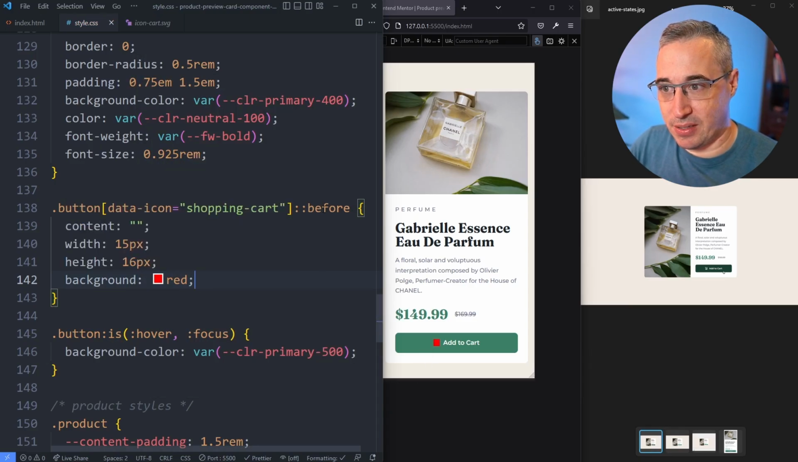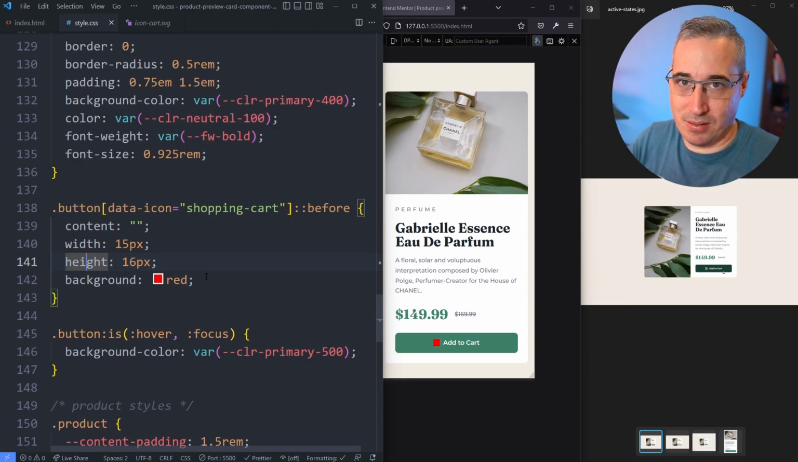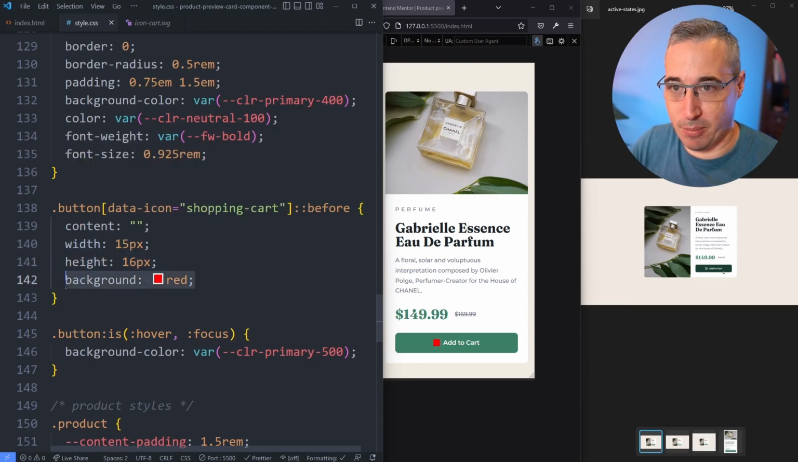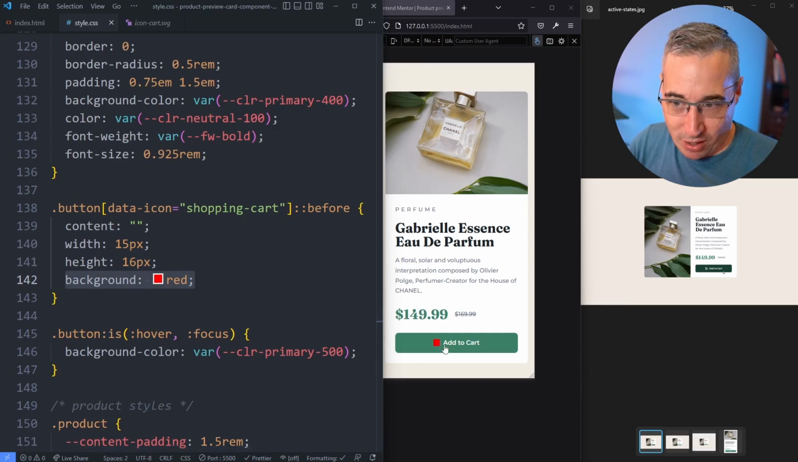Often with pseudo elements, if you're using them, I have content, width and height. Often you also need to either have a positioning on them or have a display. So is it display block or inline block or whatever? Because it's a flex item, it's going to render because it's a flex item. And so I don't need to declare the display type or anything like that for it to be on the page. But what we obviously want to do is add in the icon here.